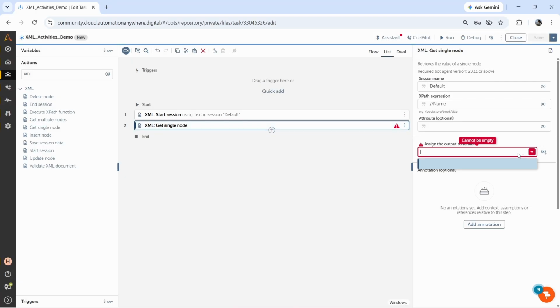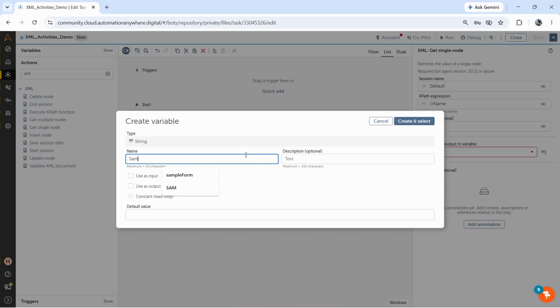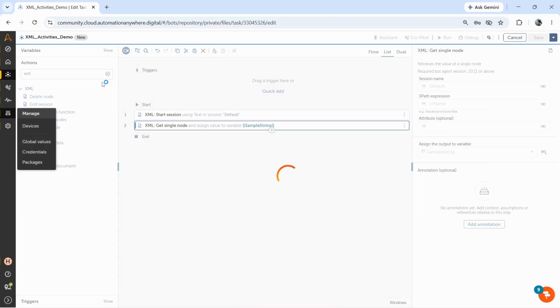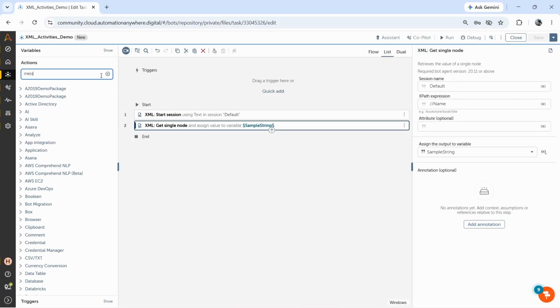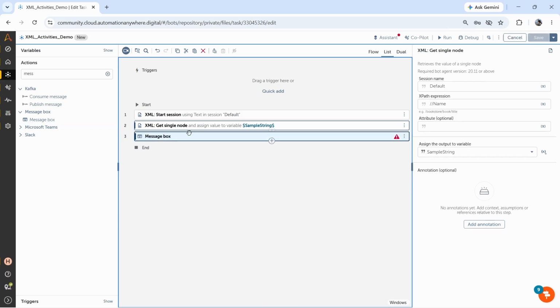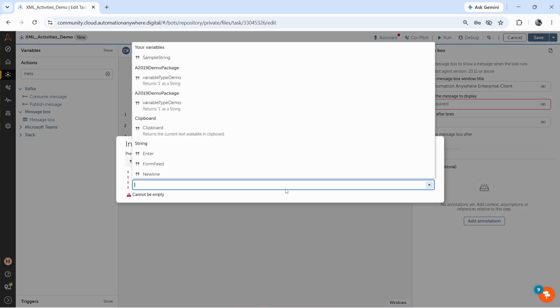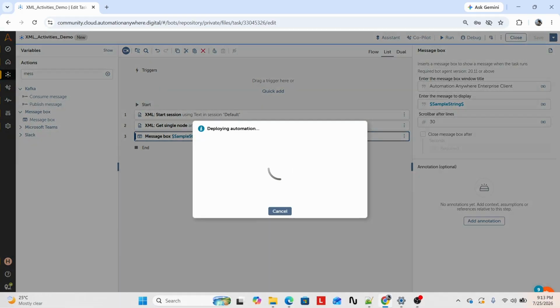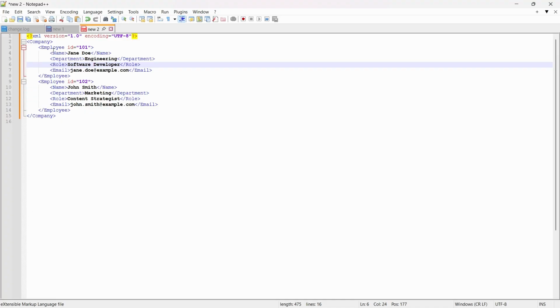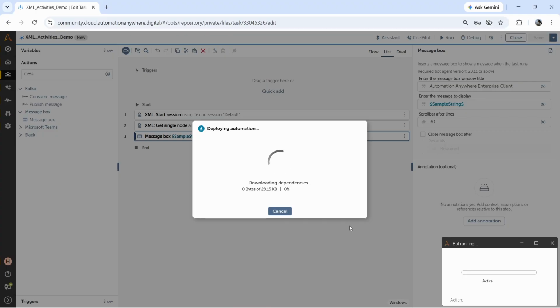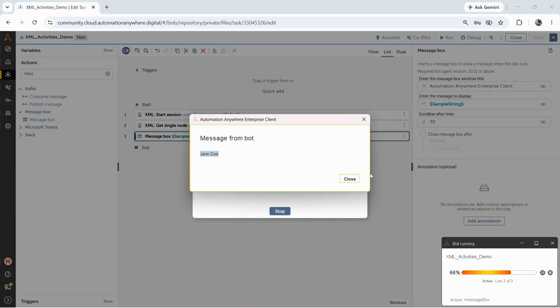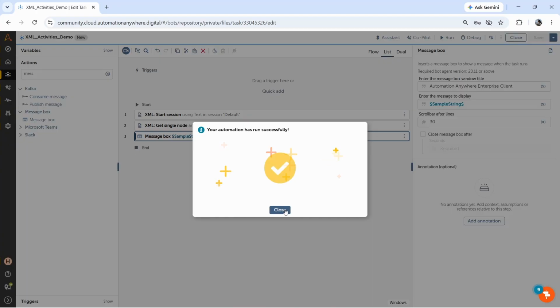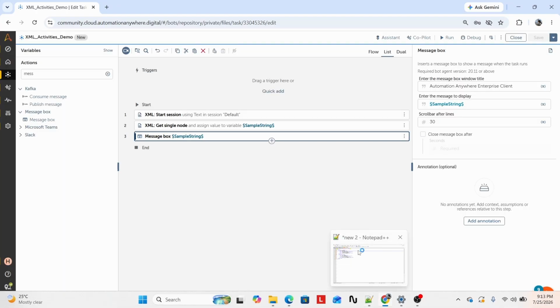Let me name this output as sample string. Let me save it. Drag and drop the message box. I will have my sample string displayed here. Save. It should give the first name attribute value, that is Jane Doe. This is how you can go with simple XML forms.